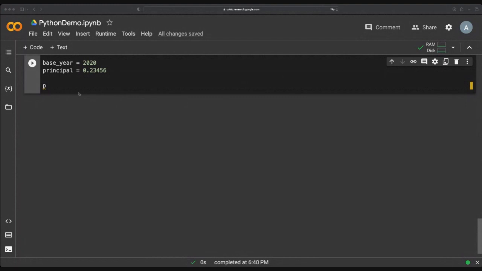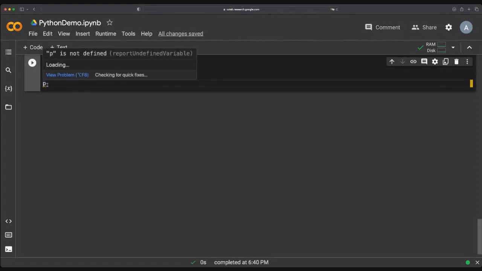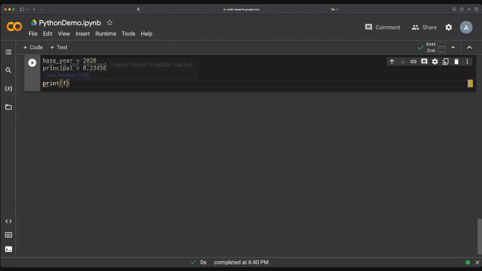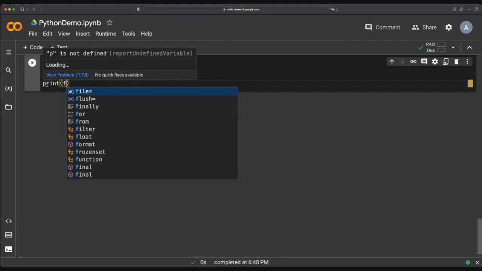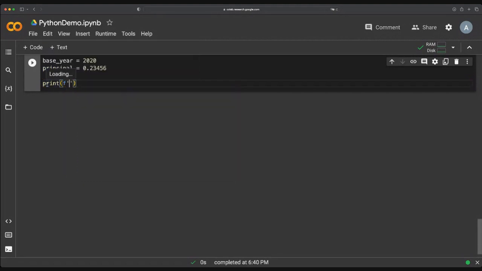Okay, so here it is. If I were to go in here and say print, and then use something called an F operator, and then within quotes, for example single quotes, I have this option, and then I can say principal, which is the value that I want to be printed here.